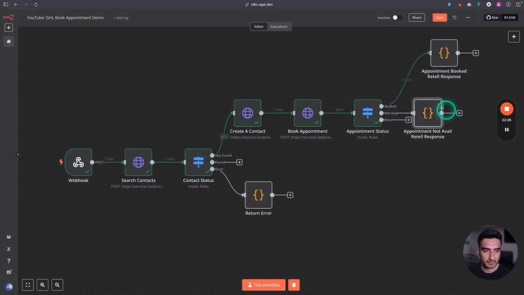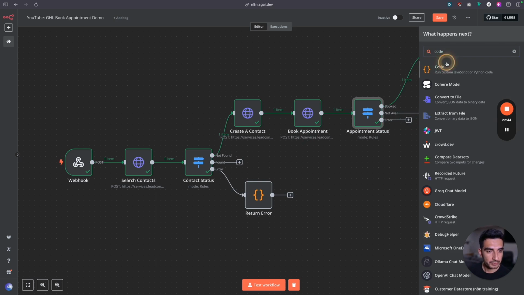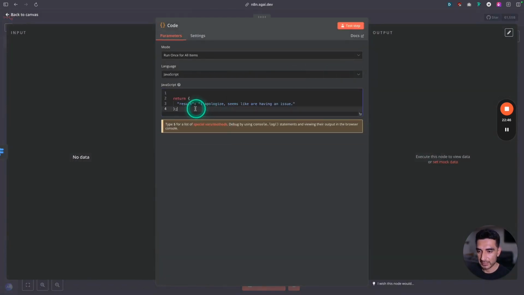I'm going to go back. Now that use case is handled where it's booked and where it's not available. And last thing, we do want to send an error, just in case there's some sort of other error. I'm going to add another code node, delete this, and paste in a message saying, hey, I apologize, there seems to be an error. I'm going to title this reach over.